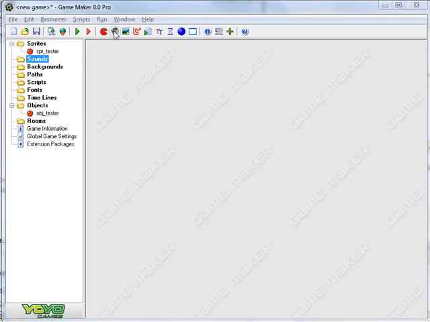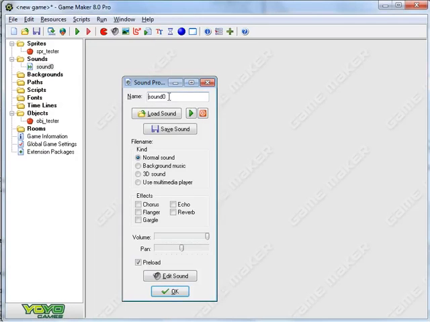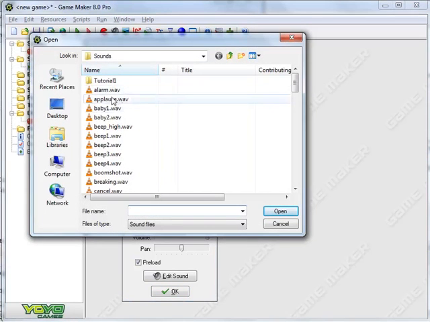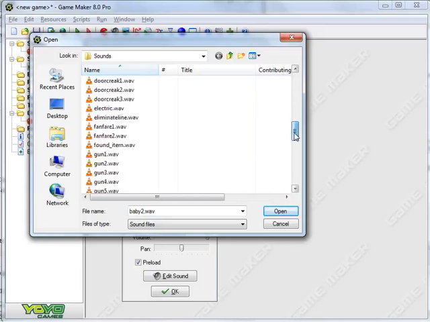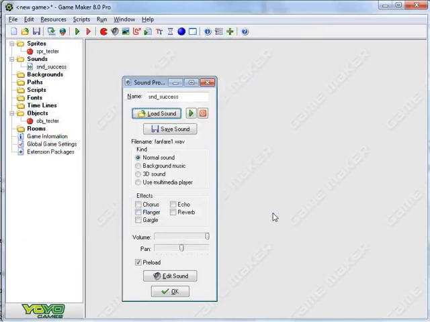Let's do the sound. Here's the speaker icon. Call this sound success, because they found something. So load up any file. We used fanfare, I think. Fanfare 1. Let's play that. Okay. So sound success is the name of it, and we'll say OK to that.